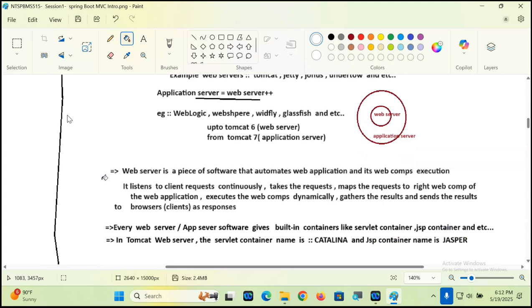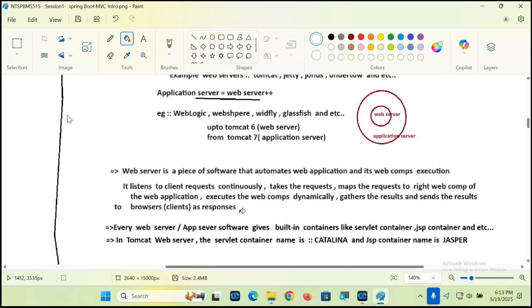A web server is a piece of software that automates web application and its web components execution. It listens to client requests continuously, takes the request, maps it to the right web component of the web application, executes the web component, nothing but a Servlet or JSP, dynamically, gathers the result and sends it to the browser as a response.